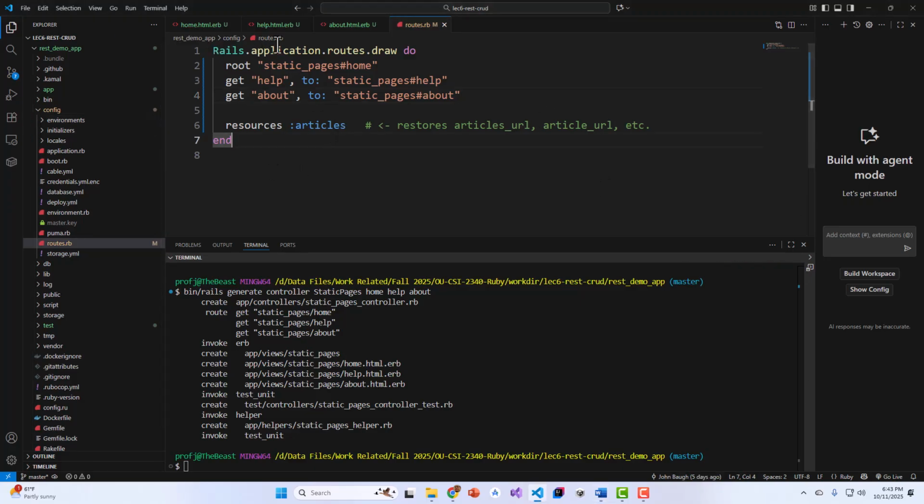You have the Rails application being created, and it sets the root route as static_pages#home. So that means that instead of looking for an index file, it just looks for the view named home. And then we say whenever they go to get help, the help page, it should be static_pages/help. And then about is static_pages/about. Even though we use a # for this, it ultimately comes down to a static page. And then you have to put resources :articles to restore article URL, etc.